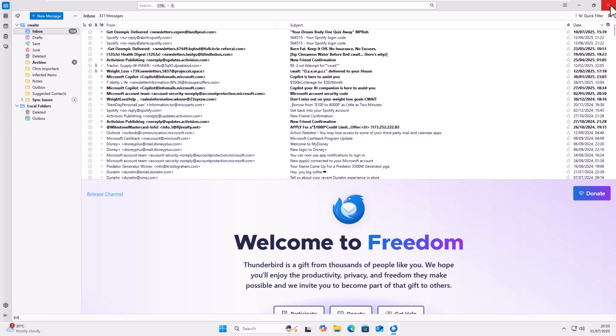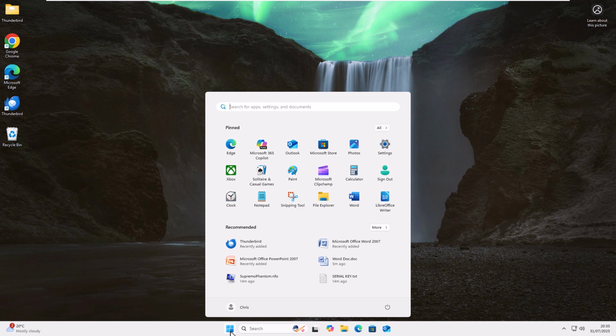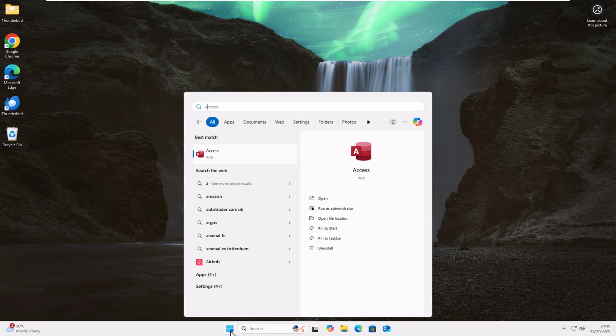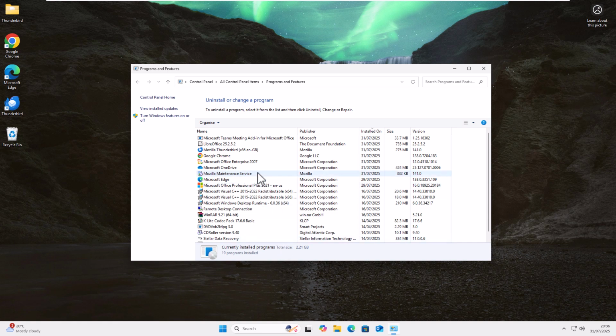And if you want to check whether you've got the 32-bit version or the 64-bit version, close down Thunderbird and then click on the little start button at the bottom of the screen. Type in there appwiz.cpl and then click on appwiz.cpl under Best Match. And then you should see there Thunderbird or Mozilla Thunderbird, and it should have x86 if you've got the 32-bit version, or x64 if you've got the 64-bit version.